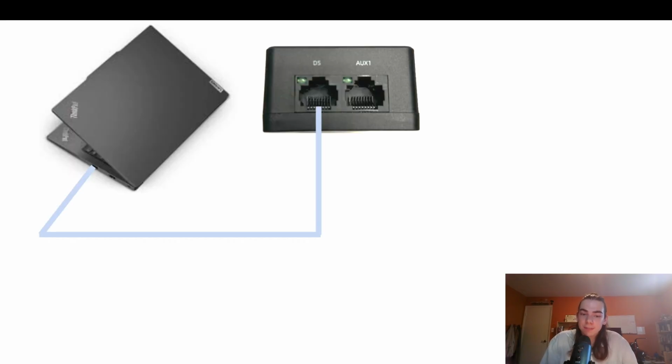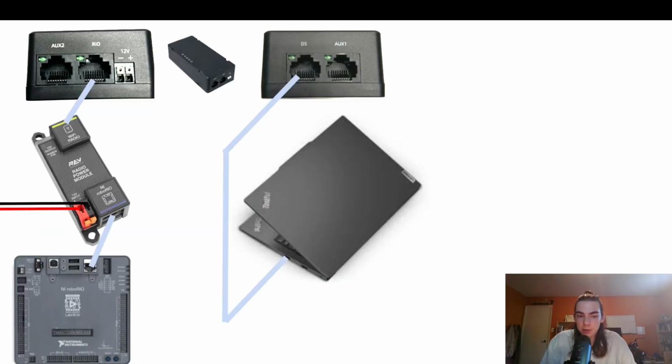First, you need to take one of our computers and connect the Ethernet to the DS port of the radio, or the driver station port. Next, you need to power the radio. The best way to do this, I would say, is simply using the power module. This is what we will use during the game, and so the robot is probably already set up to use it. Simply connect the Wi-Fi radio port of the power module to the Rio port of the radio. Then take the RoboRIO port of the power module and connect it to the actual RoboRIO.